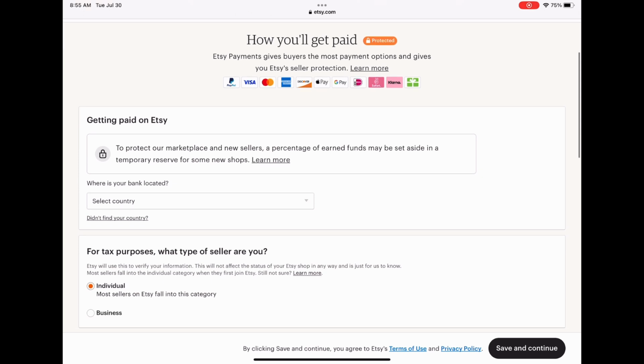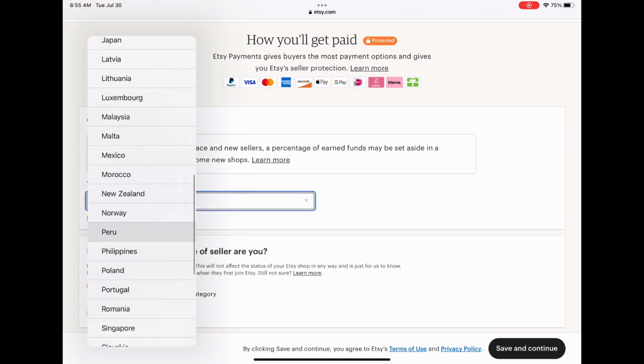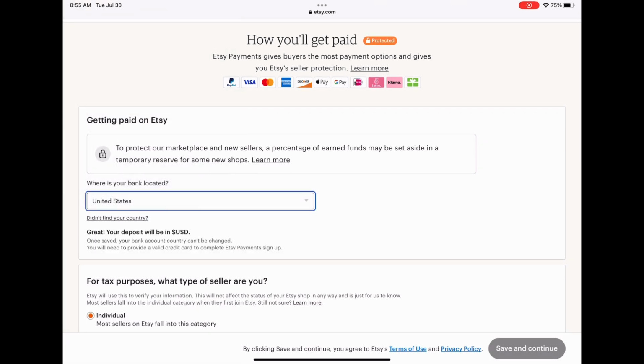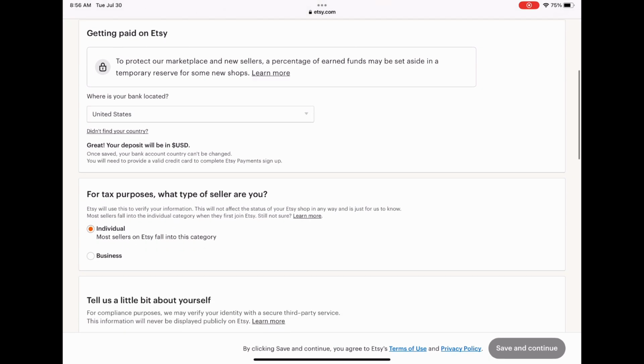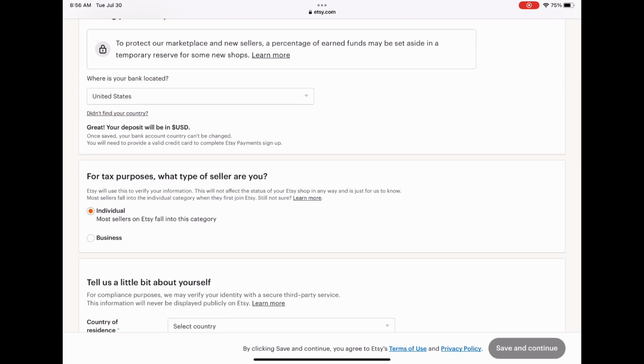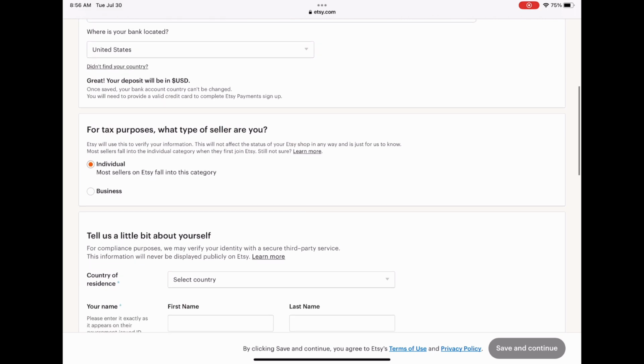And now you have to put in your information so you can get paid. Obviously, I will be doing this off screen, but make sure you put in the right country and the right information. And just to let you know, when you first start, you can be an individual. You do not have to be a business, an LLC, or anything like that. So don't feel any pressure to go out and get an LLC if you're just starting a business.